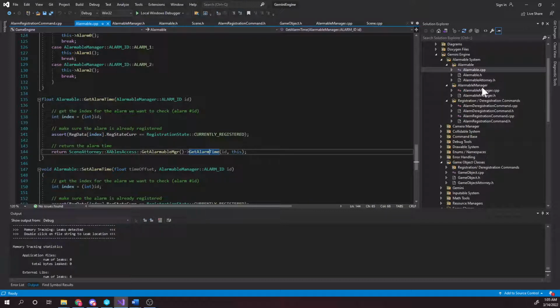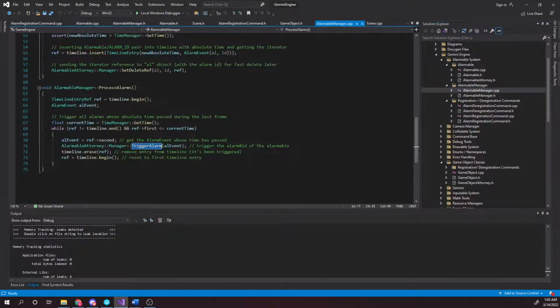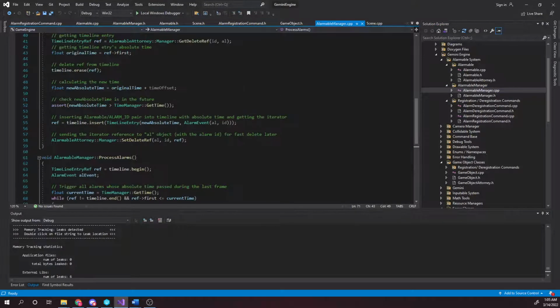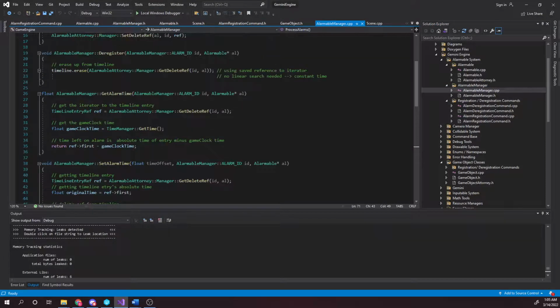So in the alarm manager, you make sure that you're already registered, and then, using that delete ref that you saved, you can find the entry in the timeline immediately and just get that time, calculate the time left on the alarm based on whatever time it is currently in the game, and return that so that you can get how much time is left on the alarm.